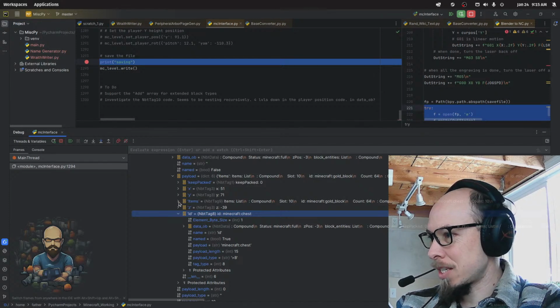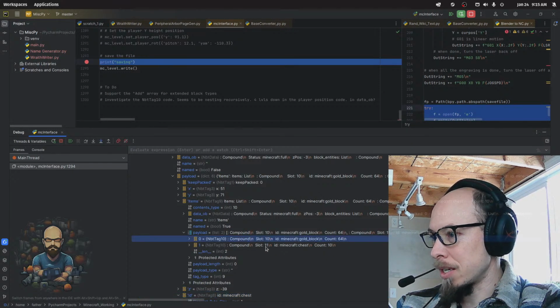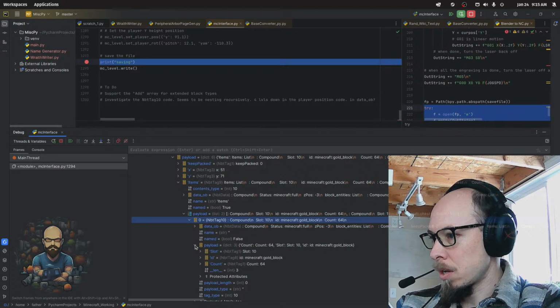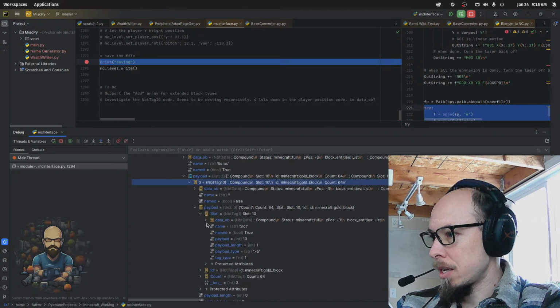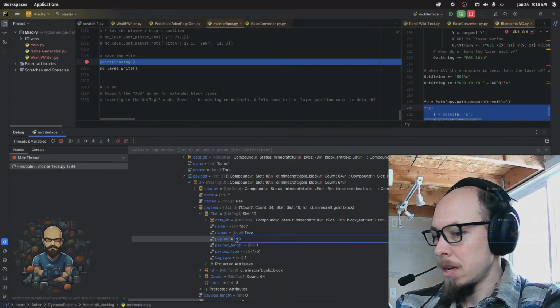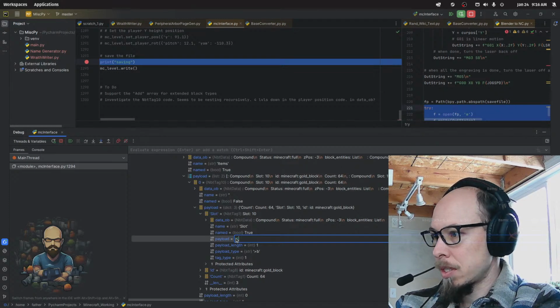Here's our Minecraft chest. There's some items in the Minecraft chest. It's ID gold block, slot number, so we can change the slot number. So let's mess around with this a little bit. We've got 64 gold blocks. We're going to set this value. Oh, yeah, perfect. We're going to set the slot to 2, instead of 10.